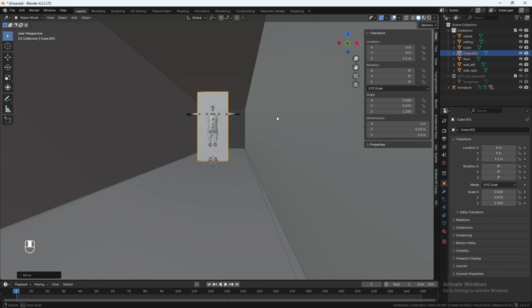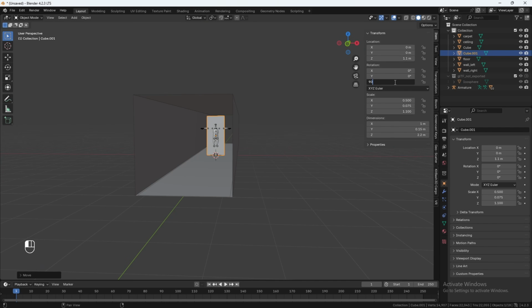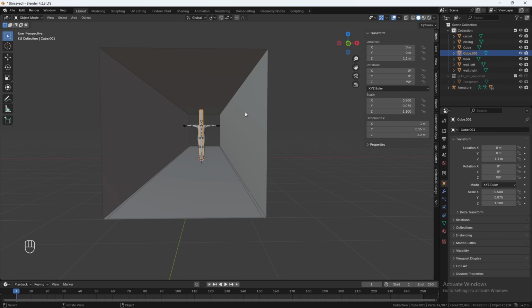And we'll also rotate it by 90 degrees. Now I want to place this door in between this wall here. So let's first rename this to door. Then I'll change the X location to be 1.25.